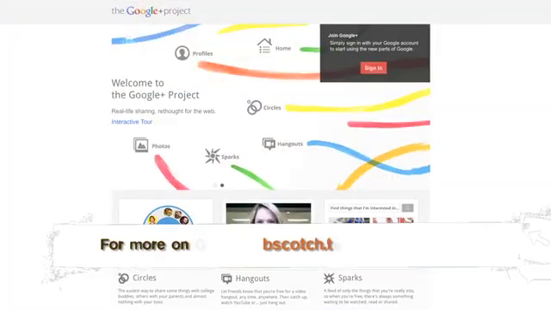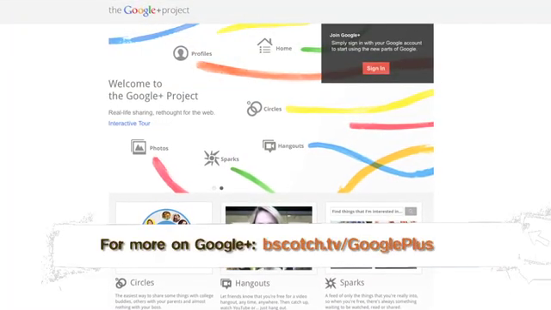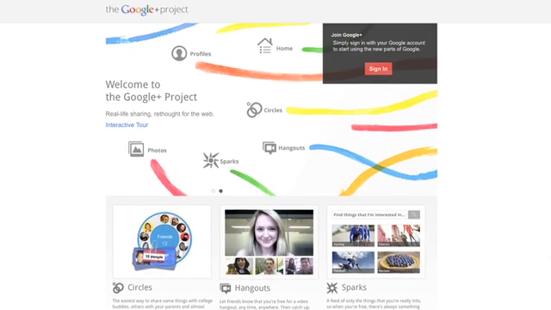Well, everyone's saying it's the Facebook killer or whatever. That's kind of an attention-grabbing headline. It really is a way to just collect people into what they call circles. So you can have a circle for colleagues, a circle for friends, a circle for whatever you want to name it. What circle do you have me in?